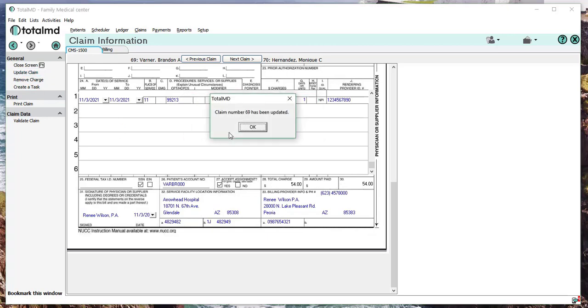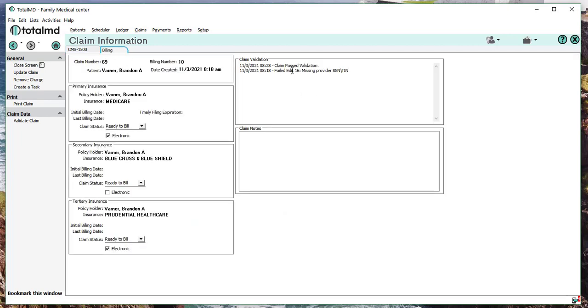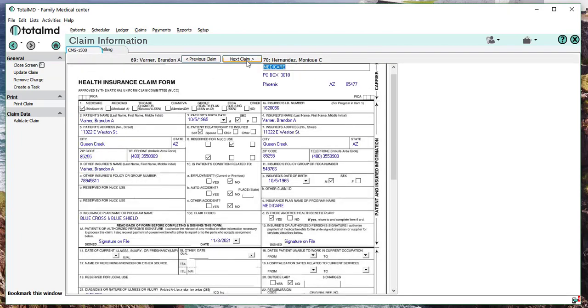And in doing that, it's basically going to go through and recheck all the fields to see if there's anything it needs to change. It says it's been updated. And here we go. There's a tax ID number there, or the social. Click over in the billing tab and our validation here that it's now passed. We're good to go. Now let's jump on to the next claim. I'm simply going to click on next claim here. It takes me to claim number 70 for Monique.